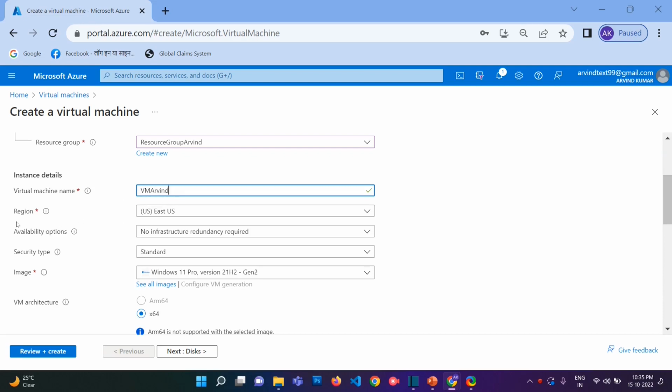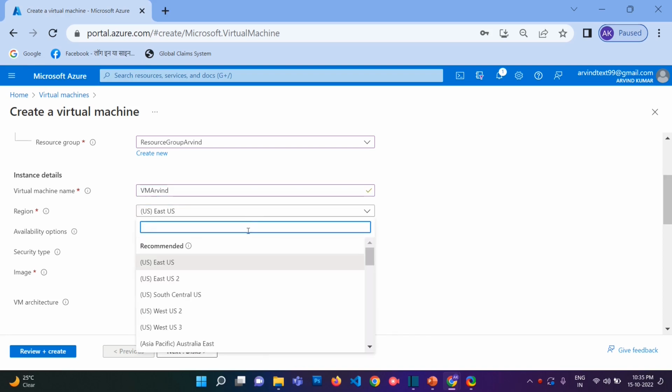Okay, next you need to select a region, the region in which you want to create this virtual machine. There are multiple options coming here.